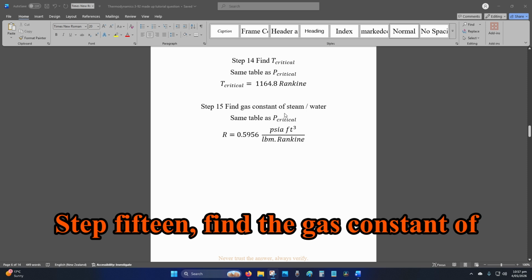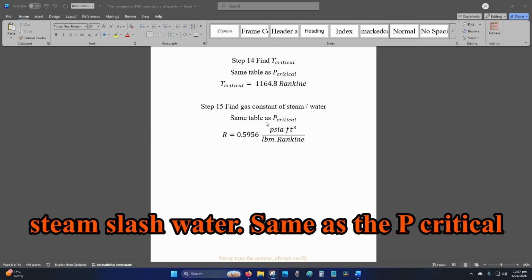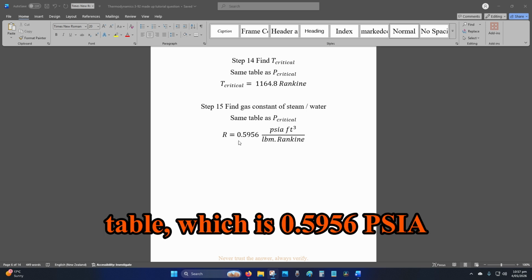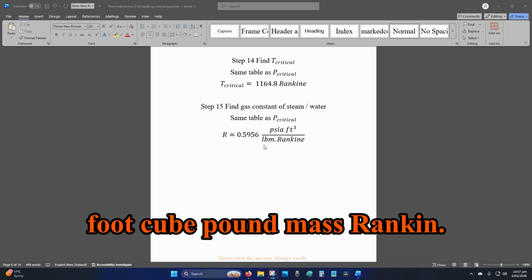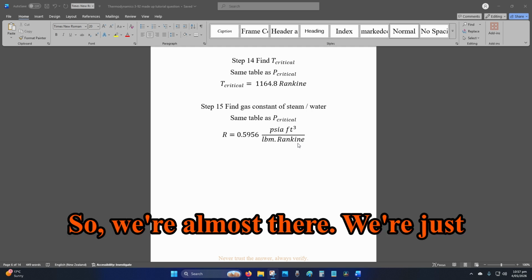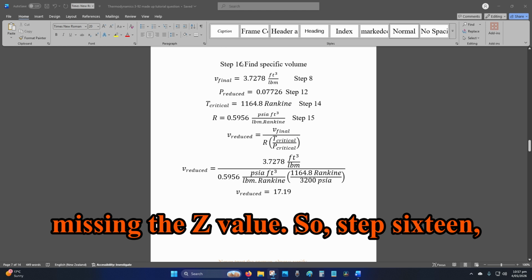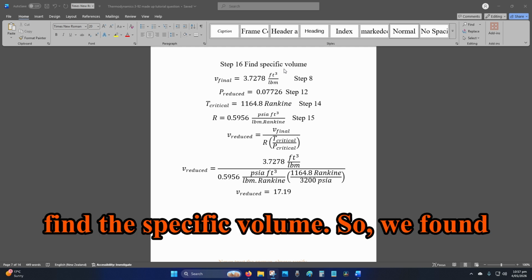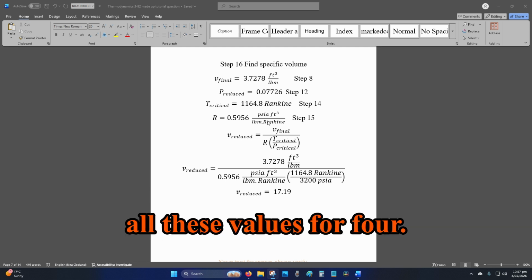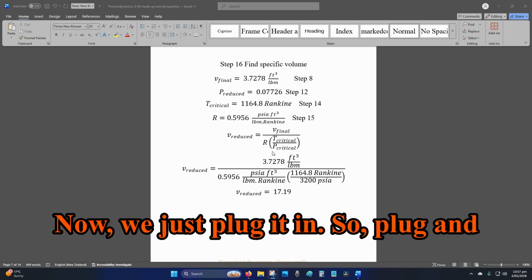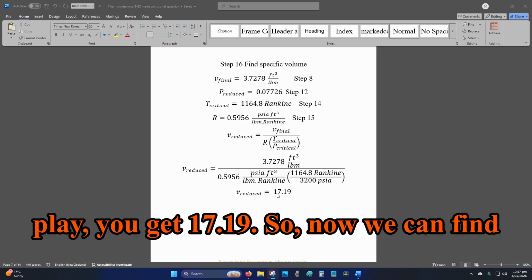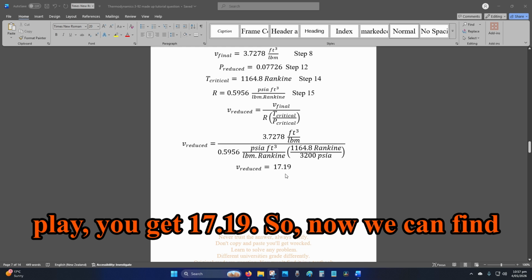Step 15, find the gas constant of steam/water. Same as the P critical table, which is 0.5956 psia foot cubed per pound mass Rankine. So we're almost there. We're just missing the Z value. So step 16, find the specific volume. So we found all these values before. Now we just plug it in. So plug and play. You get 17.19.